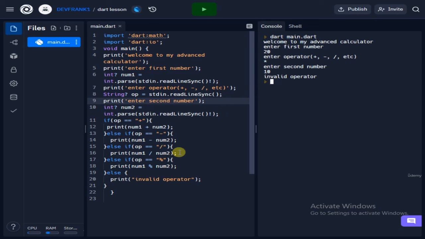So this is just the beginning step in writing this kind of advanced calculator. It's very simple. It just takes a lot of time. Just keep practicing and practicing and practicing until it gets into your head.